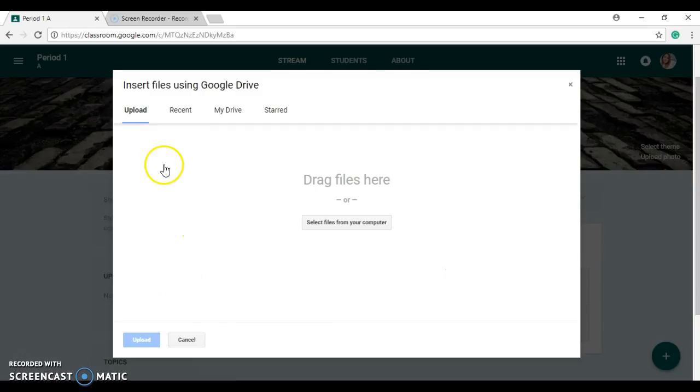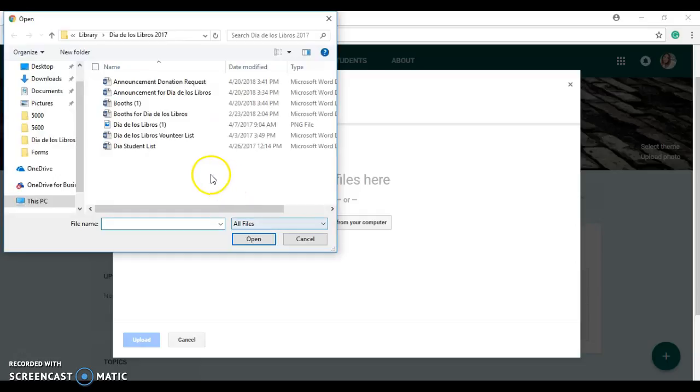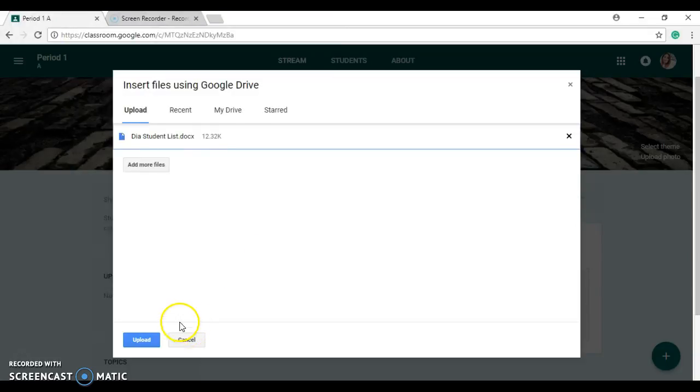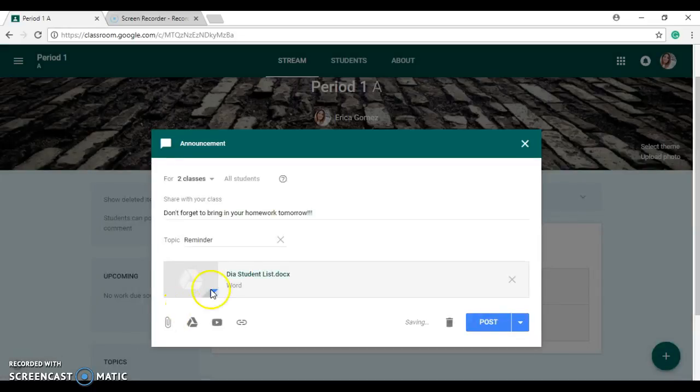go ahead and add a file from your drive. You can select a file from your computer. Let's say that you wanted to upload something for them to see from your computer. You can upload a file. You can go ahead and click on upload, and it does that. It'll have it for the students. You can add something from your drive. You can add a video, and you can even add a link to something.